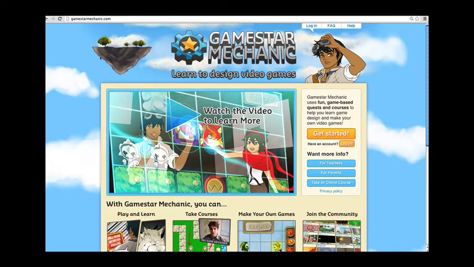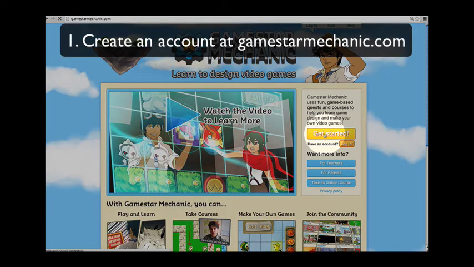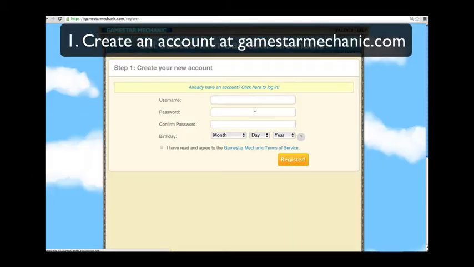So I went to gamestarmechanic.com. I don't have an account yet. This is my first time at the site. The first thing I want to do is create an account. So instead of clicking on Teachers yet, we'll get to that in a minute, I'm just going to click on the Get Started button. And here I can create an account.